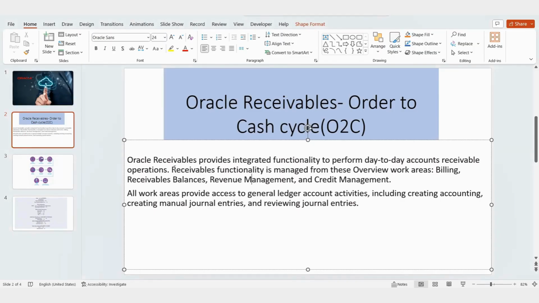So you must understand this process before working on the accounts receivable module in real-time scenarios. So Oracle Receivables and Oracle Cash Management. Oracle Receivables provides integrated functionality to perform day-to-day accounts receivable operations. Receivables functionality is managed from these working areas. For example, billing, receivables balances, revenue management, and credit management.